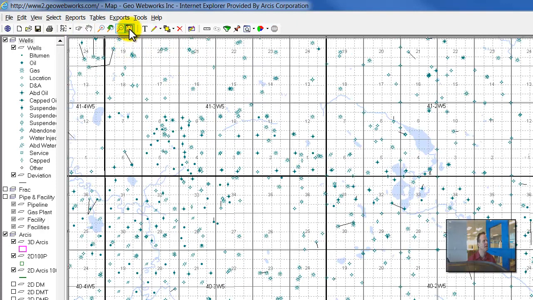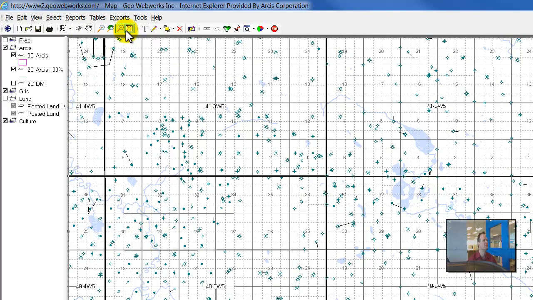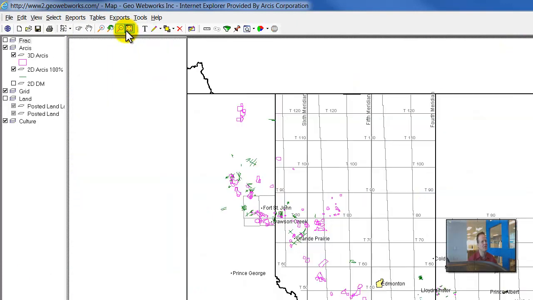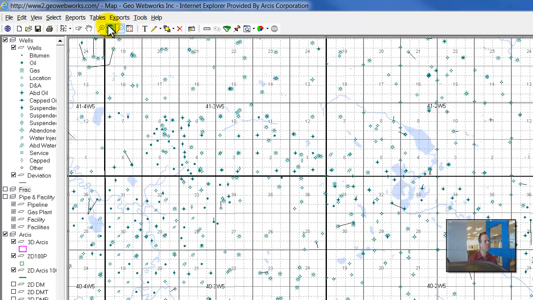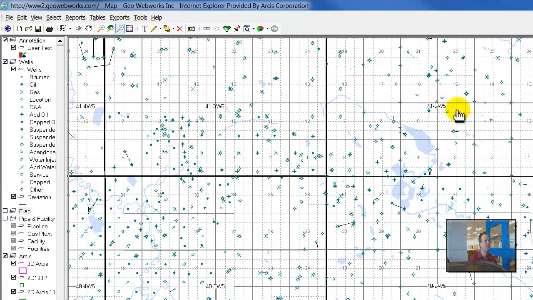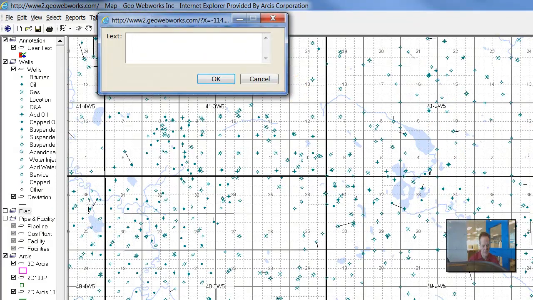Say you make a mistake, this will take you back to your Western Canada. Say you make a mistake and hit the Western Canada view, as I did there. You can hit this, zoom previous, it will take you back to your previous view. This allows you to drop text on the map, so just find where you're interested in putting the text and then you can just place it there.